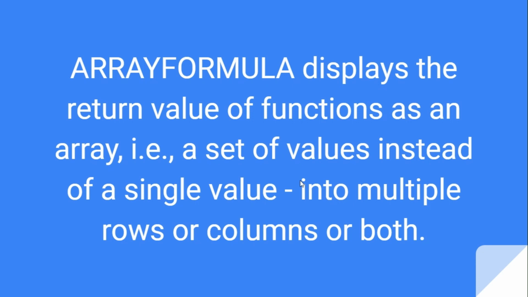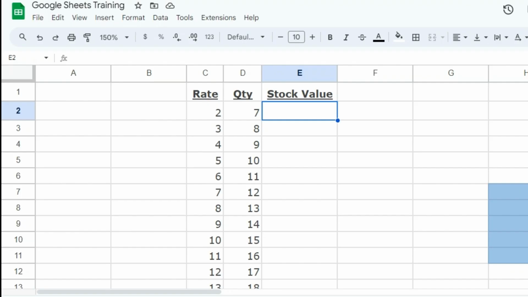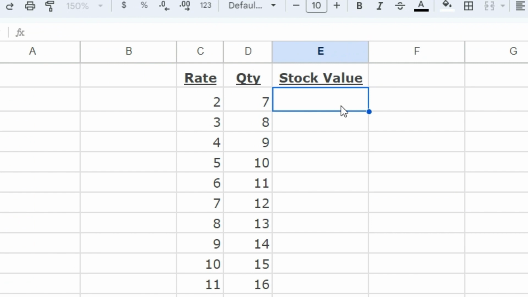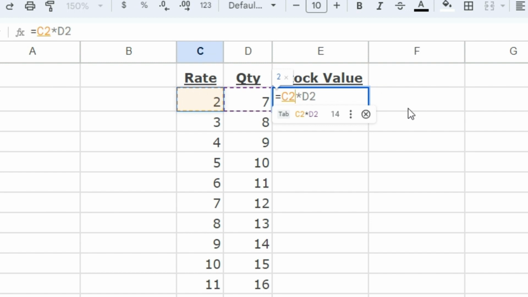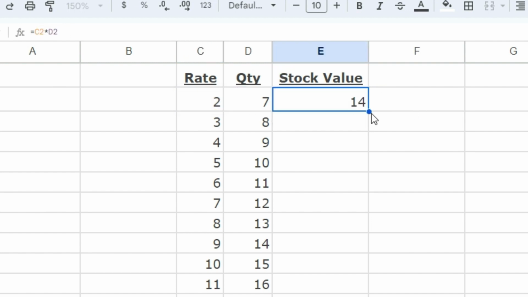Let us see how the example works. Table with the rate and quantity of different stock items. How do we arrive at the stock value of each item? We will multiply the rate column with the quantity column in the stock value column. As simple as that. And drag it down till the end. What if we have 10,000 such items or 1 lakh such items? Copying it down will not be easy as we think.